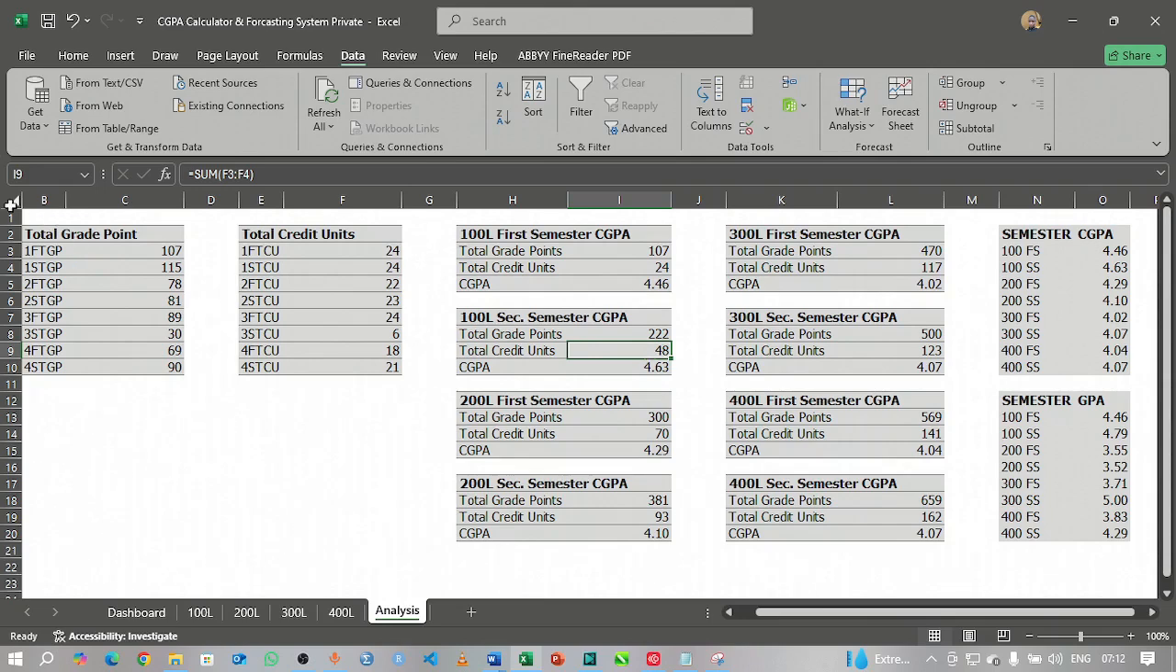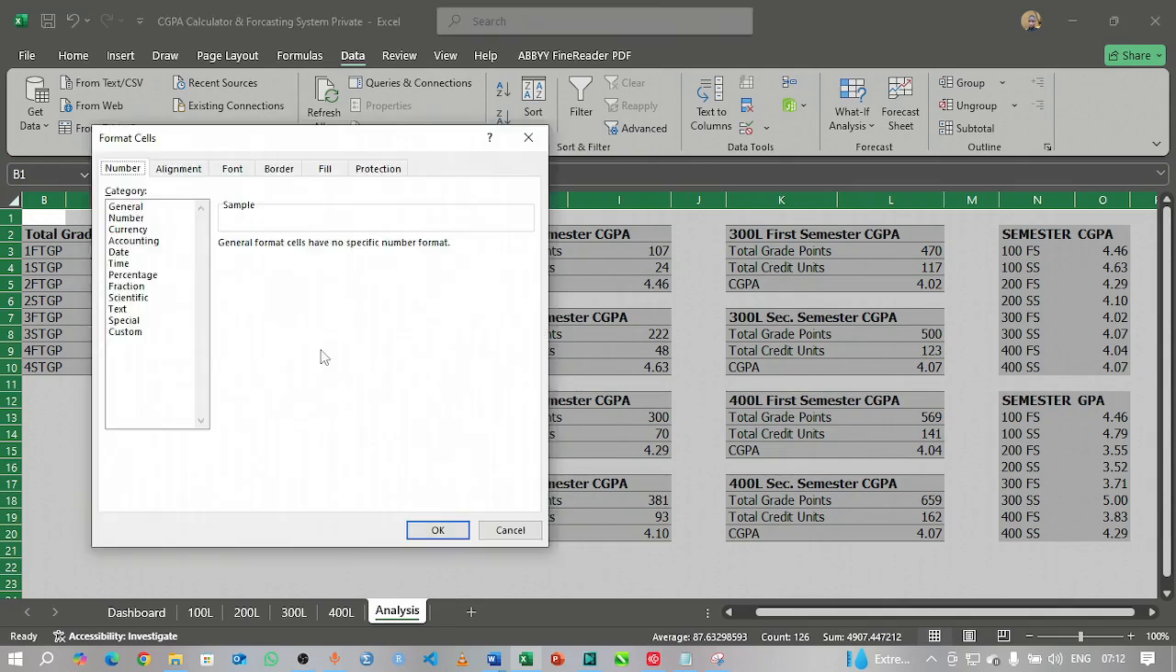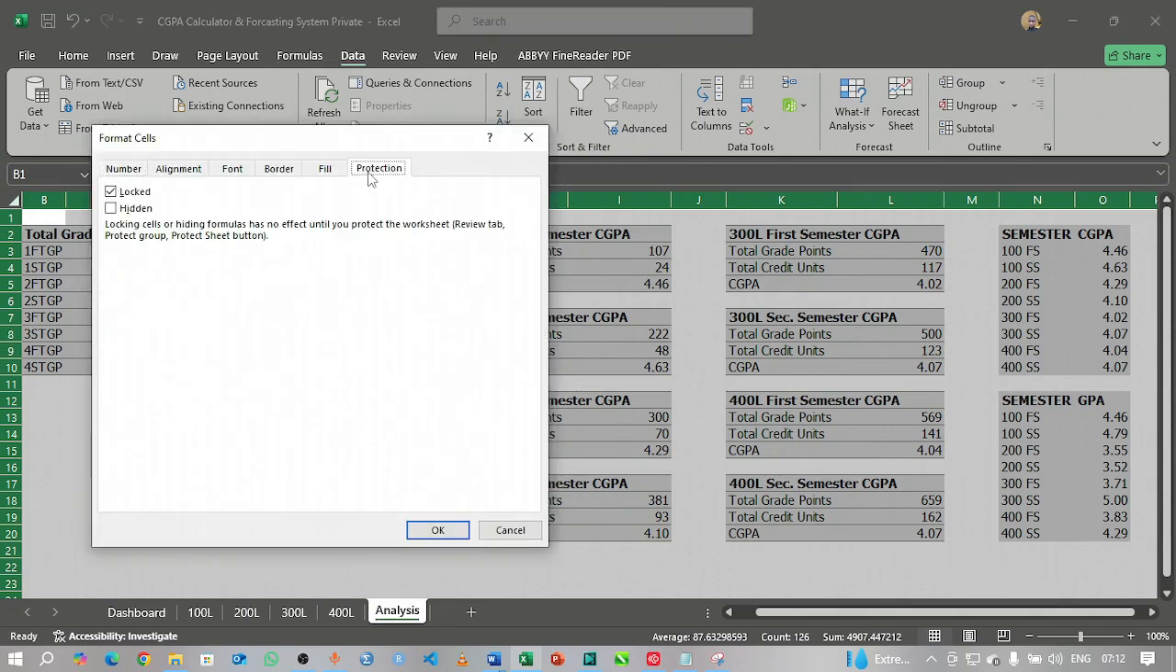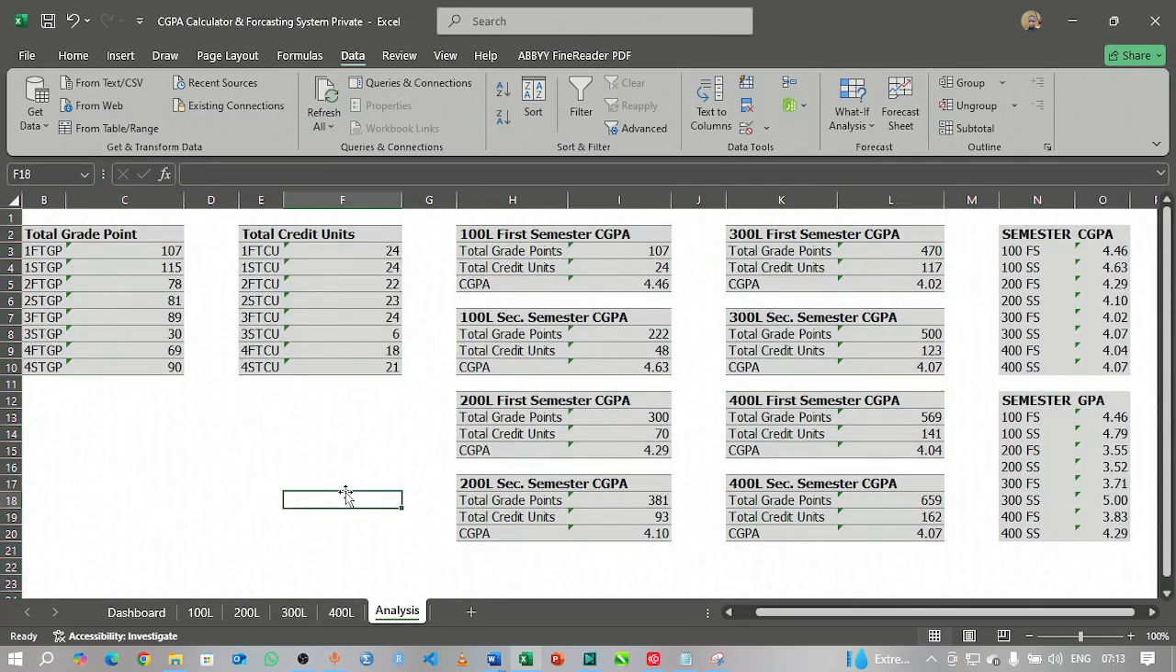So now the first thing to do, if you want to protect a sheet or some cells in a sheet, is to ensure you unlock the sheet. By default, all the cells in a worksheet are locked. So all we need to do is click on this triangle, then right click anywhere on the cell and select format cells. From format cells, we'll go to the protection tab. You can see that it is locked, so we'll unlock it first. Okay, that is all. We have unlocked it.